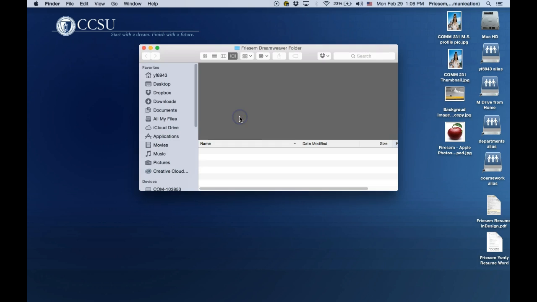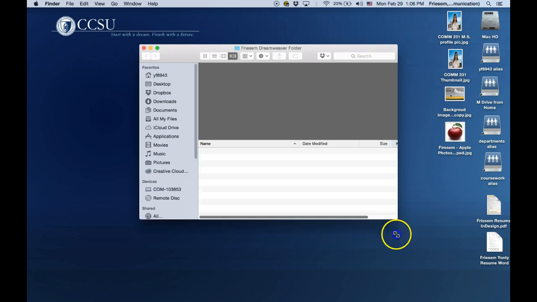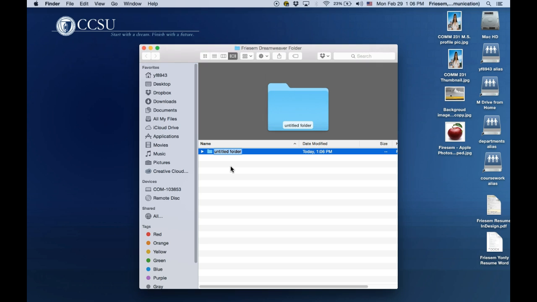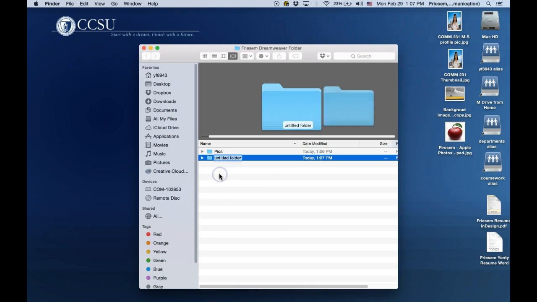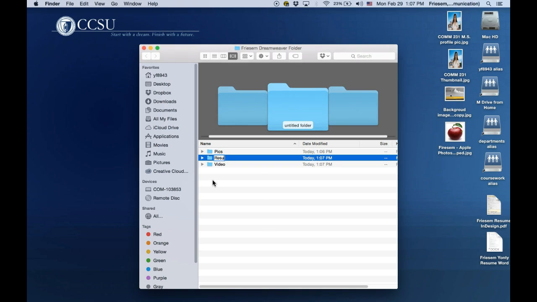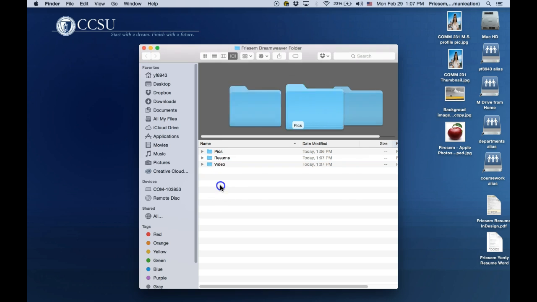I'm going to double click on this folder, and then here inside I'm going to create 3 more folders. So I right click, new folder, and then this one will be pics or images, whatever you want. I'm clicking on this, the other side, so I'm not getting into that folder. New folder, that's going to be video, and then the last one is going to be resume or CV. So those are the 3 folders that I just created.